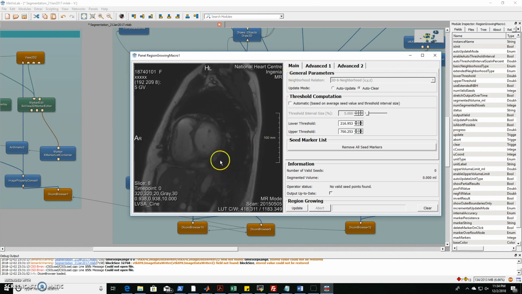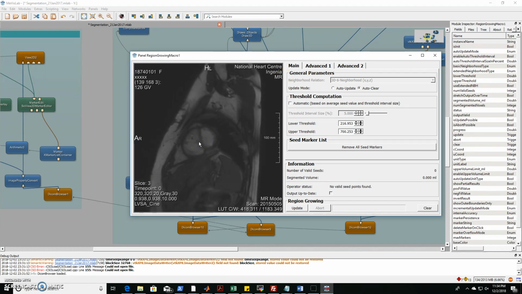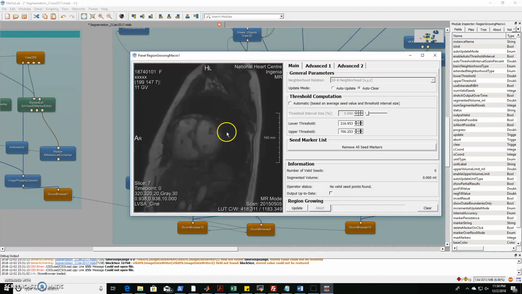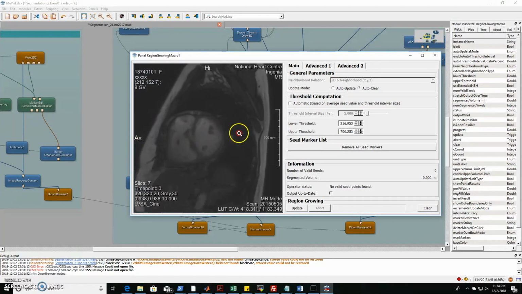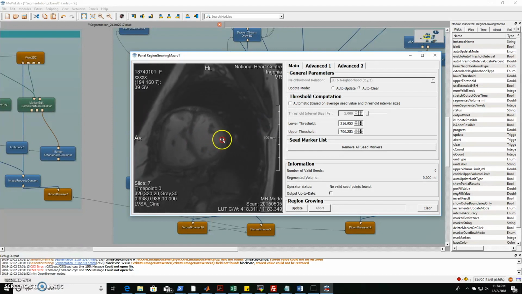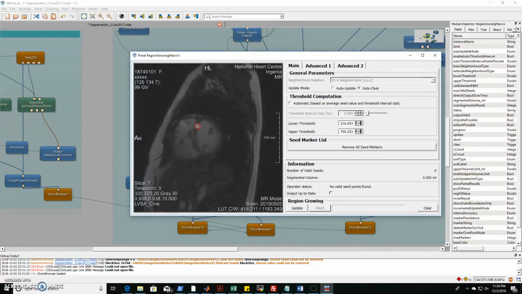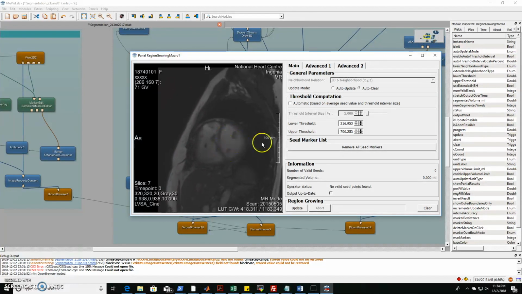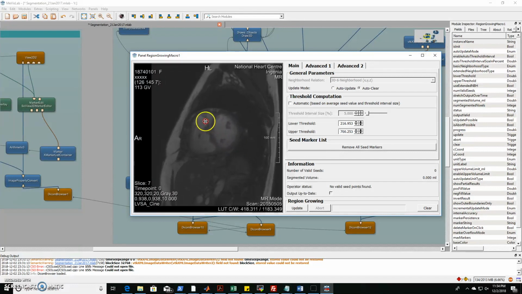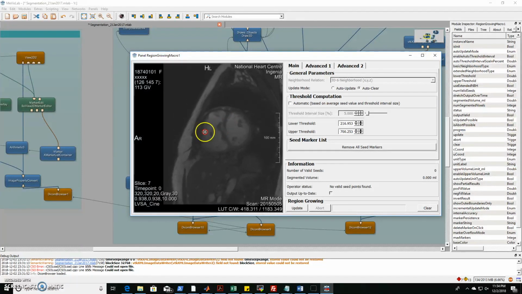Some other things that are good to know: you can use the scroll wheel to move up and down as well. If you hit Control and press down on the scroll wheel, it's another zoom tool that you can use. If you hit Shift and press down on the scroll key, you can move the whole MRI around.